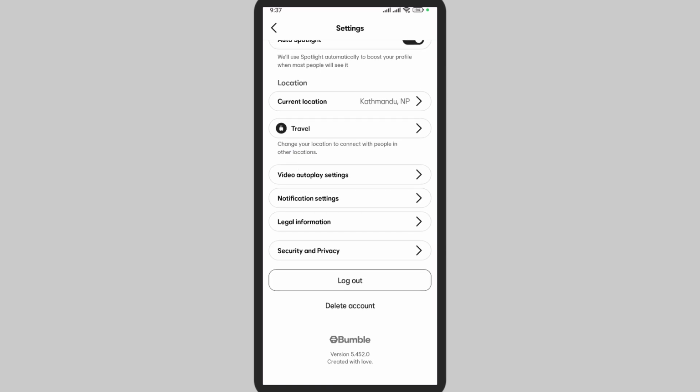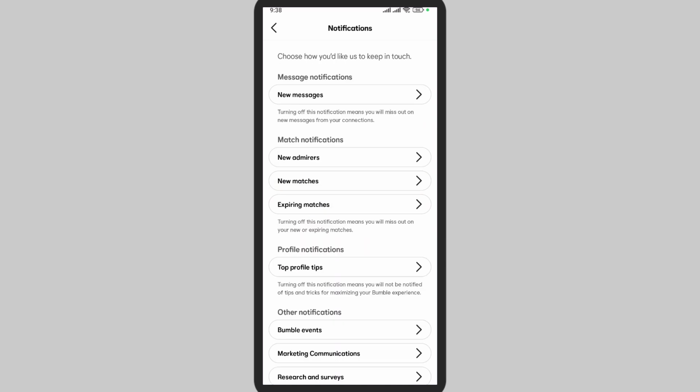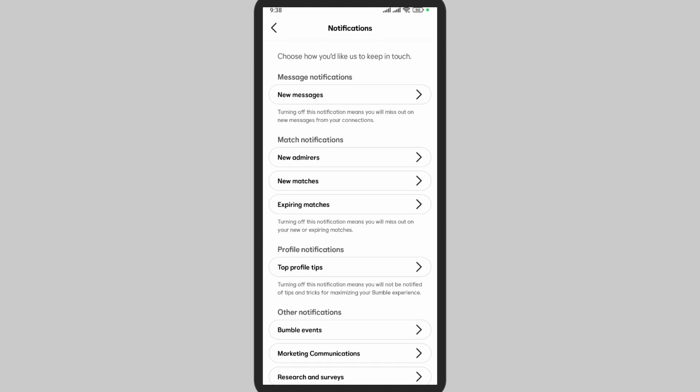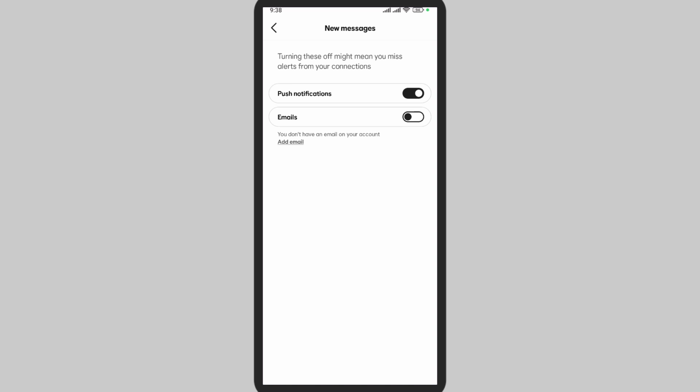So slowly scroll down. Here there is a section of notification. Simply tap on it, and here you can find different categories to it. So it's up to you. Now simply tap on the one that you want to turn down. So here tap on it and you can easily disable it.